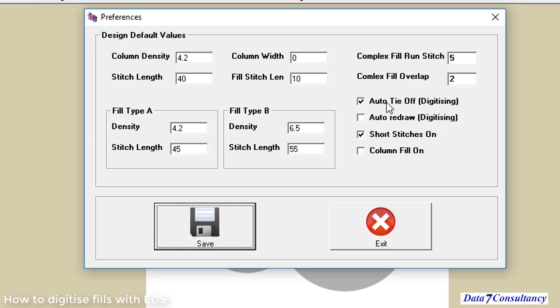You'll also notice we have an option here which is auto tie off digitizing, and as the tooltip just demonstrated, it'll auto tie off when changing needles in digitizing. So it will put in two, three or four tying off stitches as you change colours, so you don't have to.